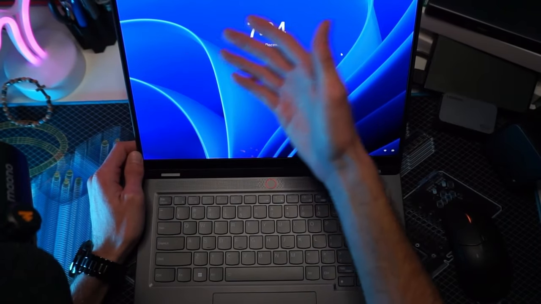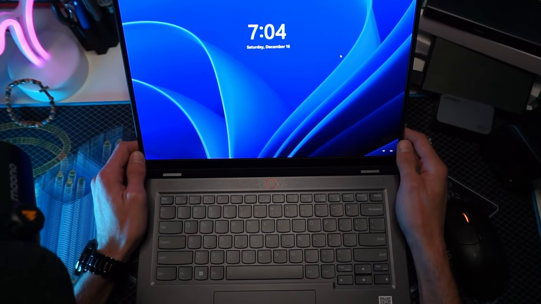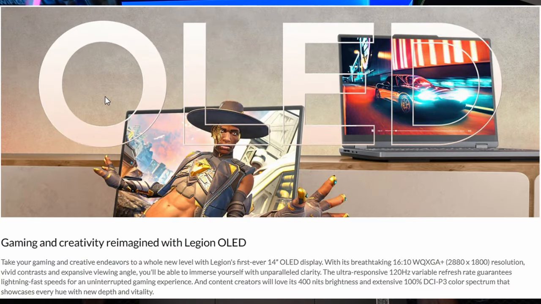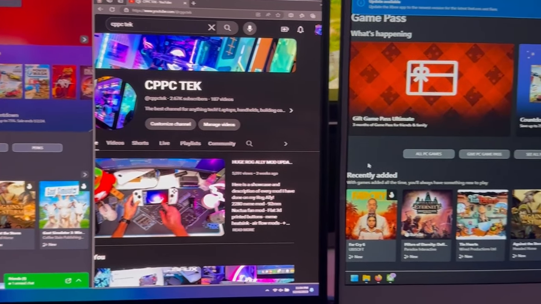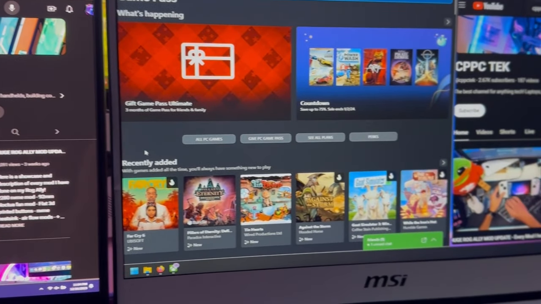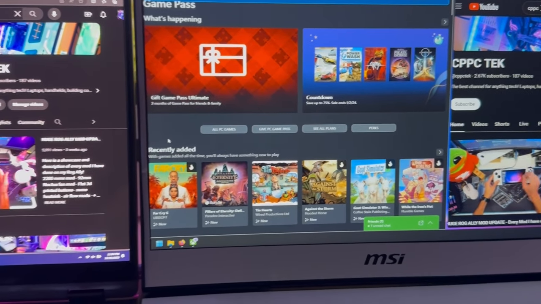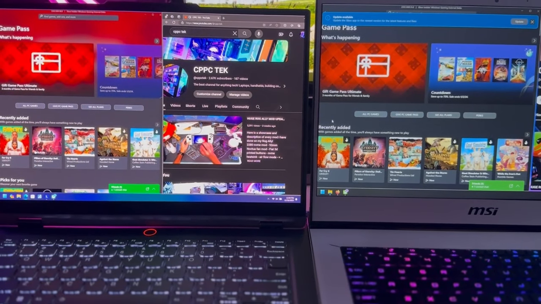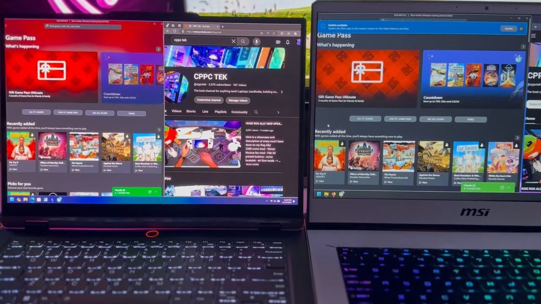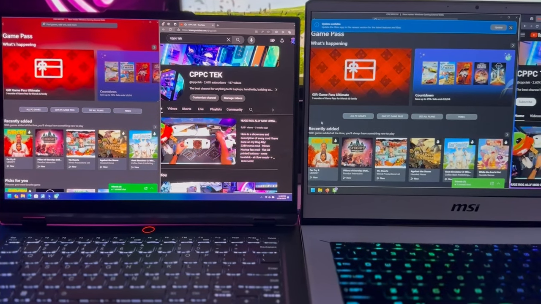This is a beautiful 14.5 inch 2.8K OLED. It has 120 Hz variable refresh rate, 400 nit brightness, HDR 500, 100% DCI-P3 color gamut for all your content creation needs and gaming. It even comes pre-calibrated with X-Rite Pantone certification. The WQXGA Plus resolution is extremely impressive as well. It is a 2880 by 1800 resolution.